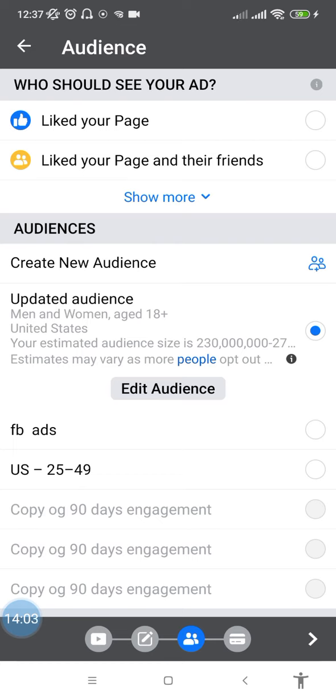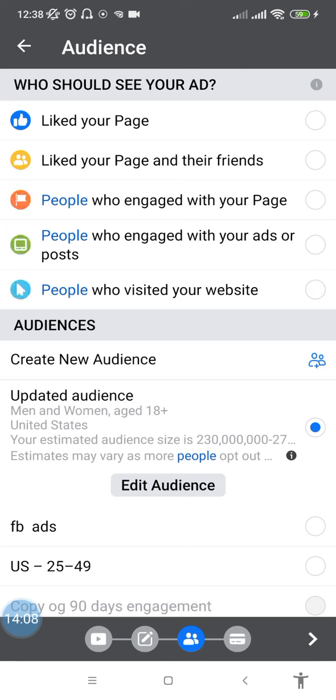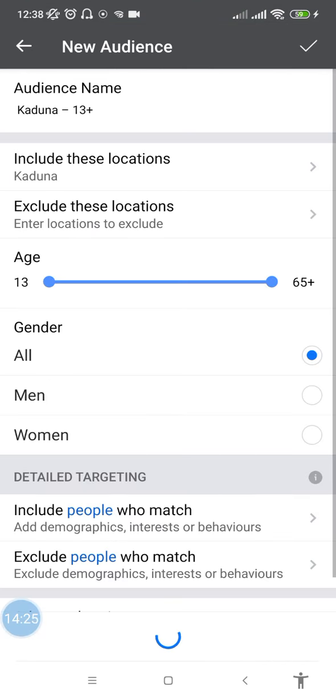Here, who should see your ad? When you click on this show more, you have: people that have liked your page, people that liked your page and their friends, people who engage with your page, people who engage with your ads or posts, and people who visited your website. I want to create a new audience. So I'm going to click on create new audience.